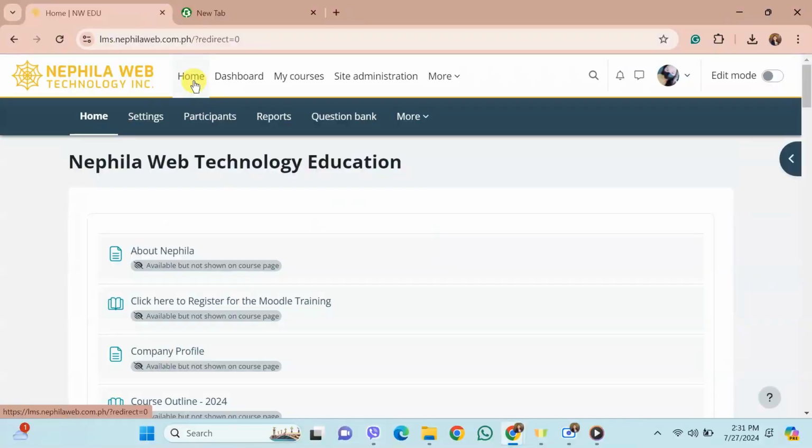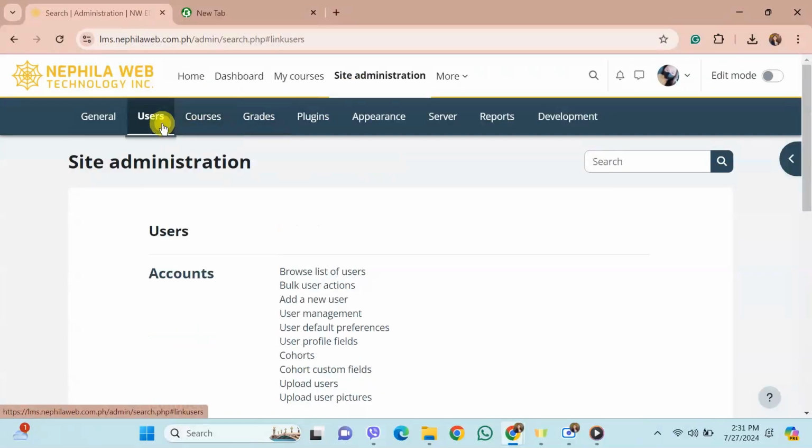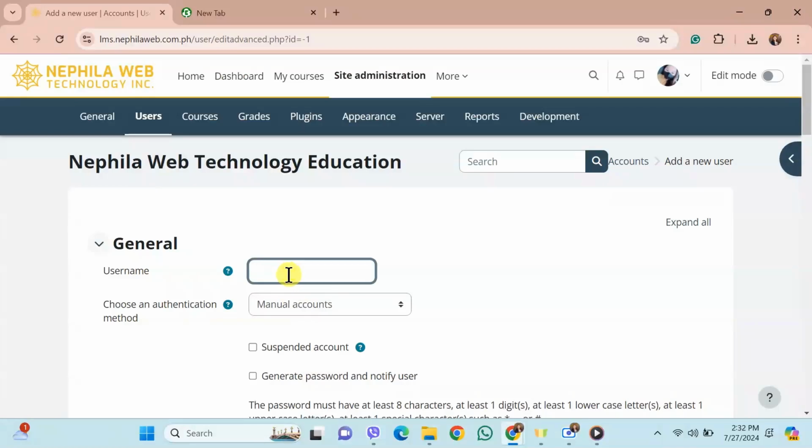In the left-hand menu, click on Site Administration. Click on Users. Then click on Add a new user. Now, let's add the new user by filling out the required details.